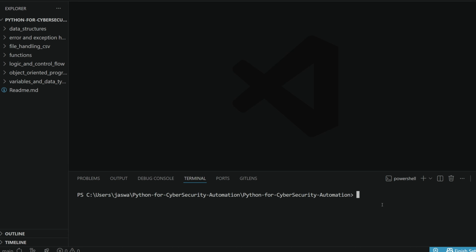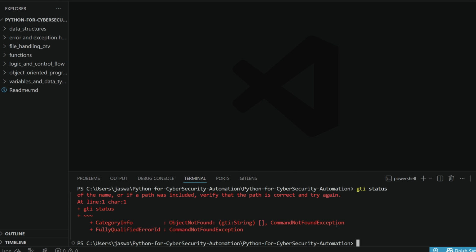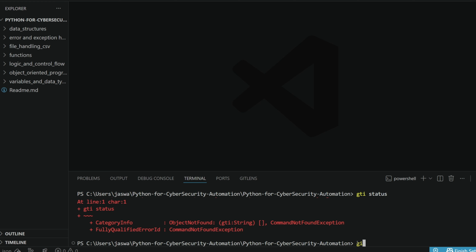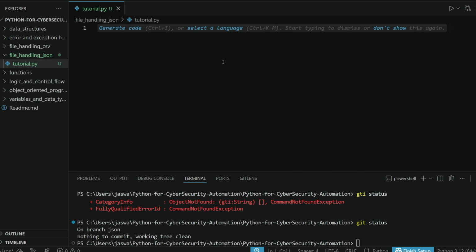So before moving forward, let's create a separate branch for our tutorial. Let's name it JSON. As you can see, we are in the JSON branch and everything is clean. So here, let's create a new directory for file handling JSON, and inside that, create a new file by the name of tutorial.py.